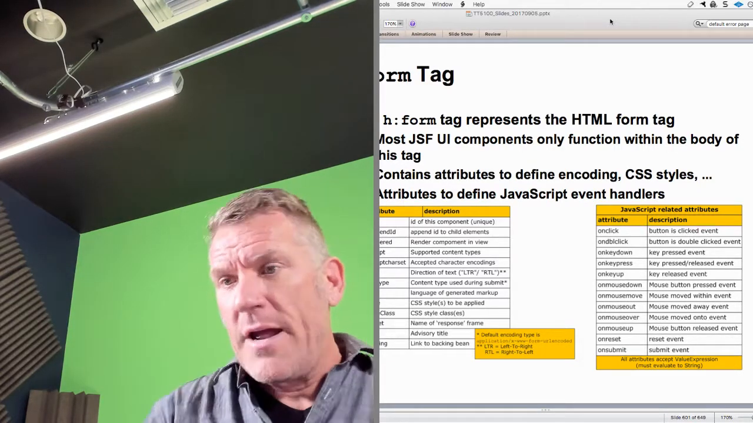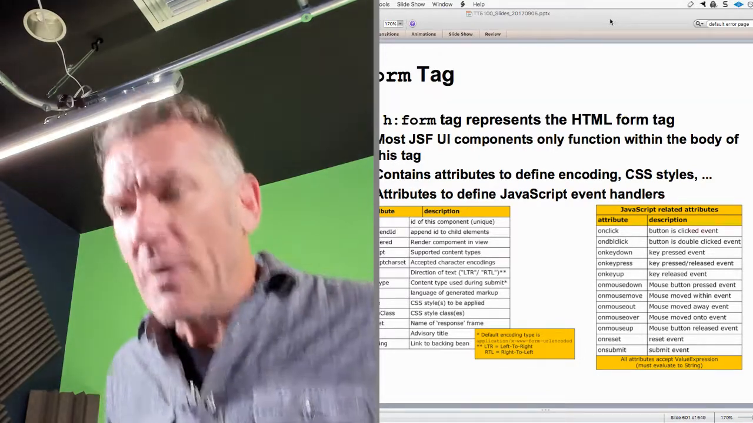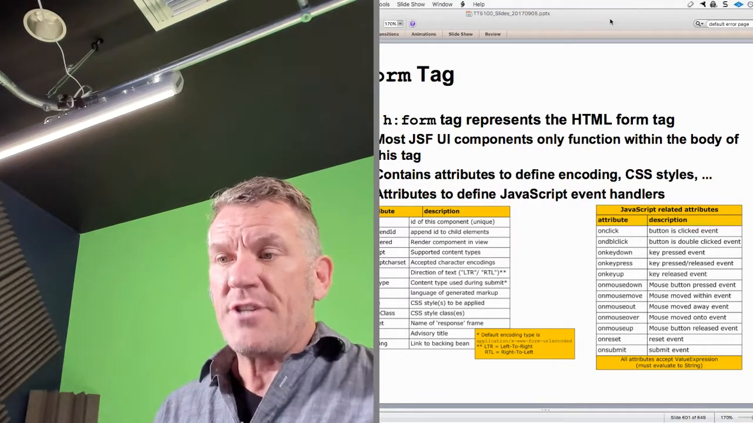Yeah. So the form tag, the HTML form tag, represents the standard HTML form.